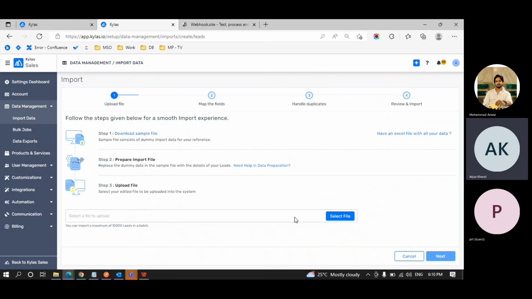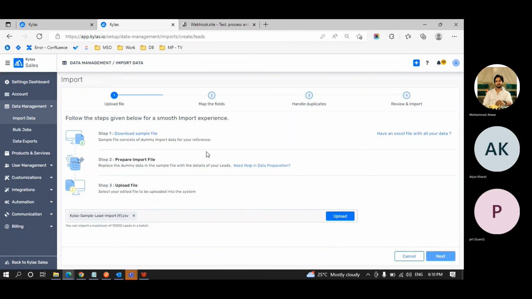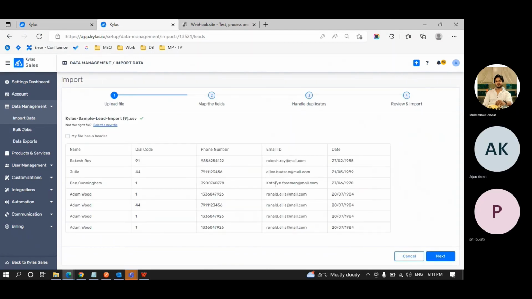So let me select a file for the import. I'm selecting this Kylas sample lead. Okay, upload. Now this data got uploaded on the first step. Now the second thing that we need to do. Here you can also track the progress of your data import and what step you are on, so that you will get an idea what exactly needs to be done over here.